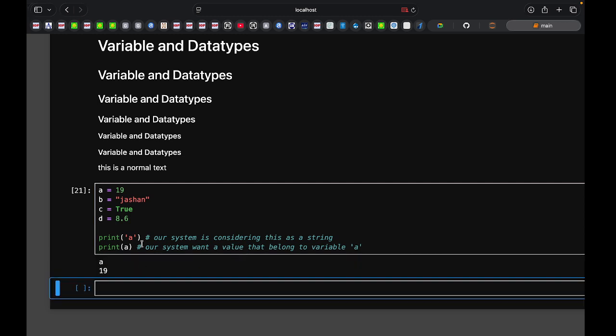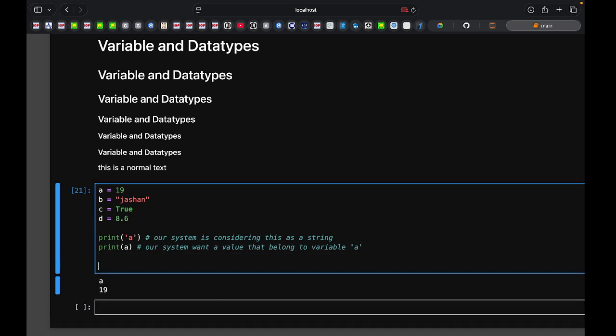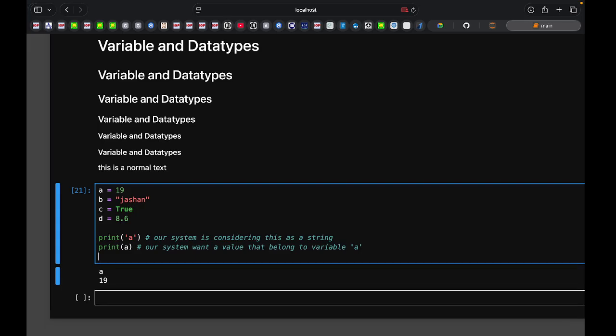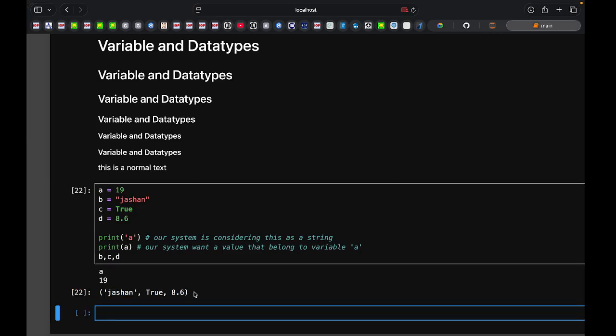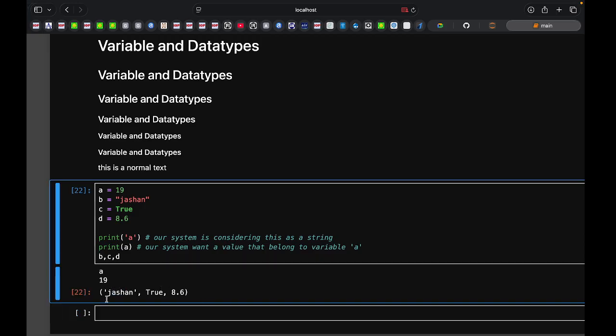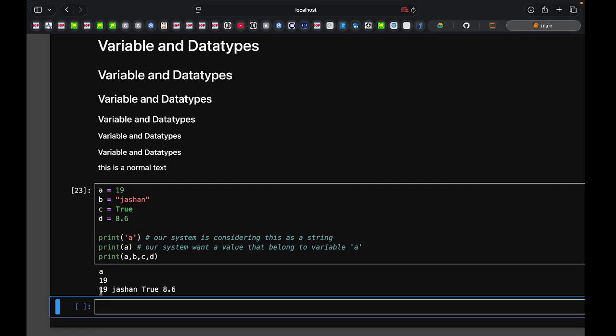Okay, so now I'll just go on and print other things. If you just write b comma c comma d, it will be printing a tuple. We will be focusing on tuples in the future. Just let it be. It will be printing the b value, then the c value, then the d value. Otherwise, if I go with print and then the values a and b and c and d, it will be printing all the values.